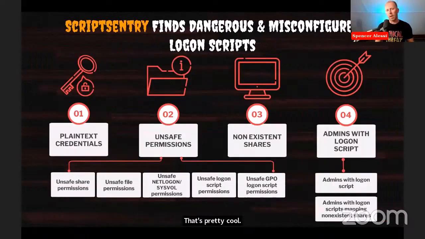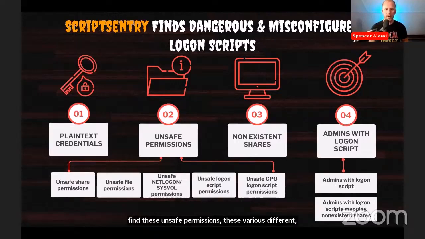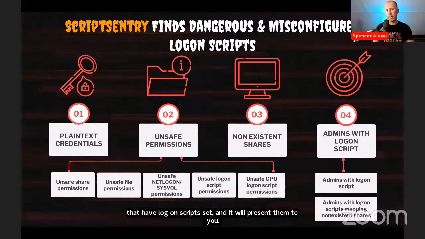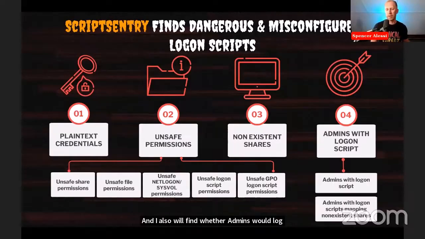So again, it finds all of these issues that I just talked through. It'll find plain text credentials. It will find these various different unsafe permissions. It'll find these non-existent shares. It'll find admins that have logon scripts set, and it will present them to you. And it also will find whether there are admins with logon scripts that have misconfigured shares or non-existent shares, I should say. It'll even show you if a DNS entry exists or not. So you can see, well, is this exploitable? Potentially, maybe, possibly. So I've got a quick demo of just running through the tool.